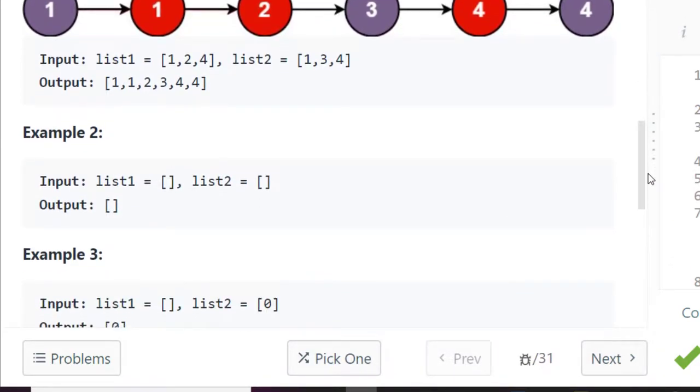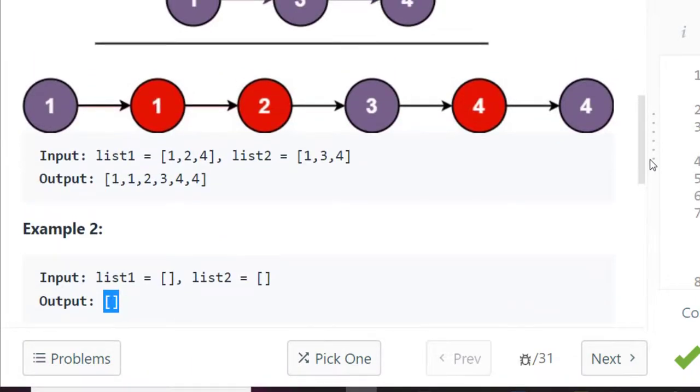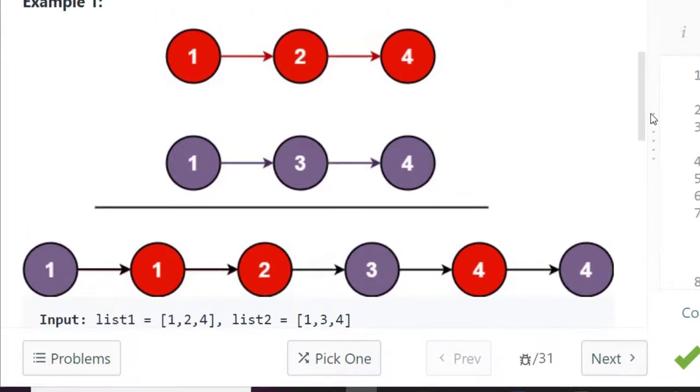And after that let's see another example. We have list1 which is empty, and list2 which is also empty. So empty plus empty, we will again retrieve an empty list, and the same goes for the third example here. So we have a test case, or I should say a base case here.